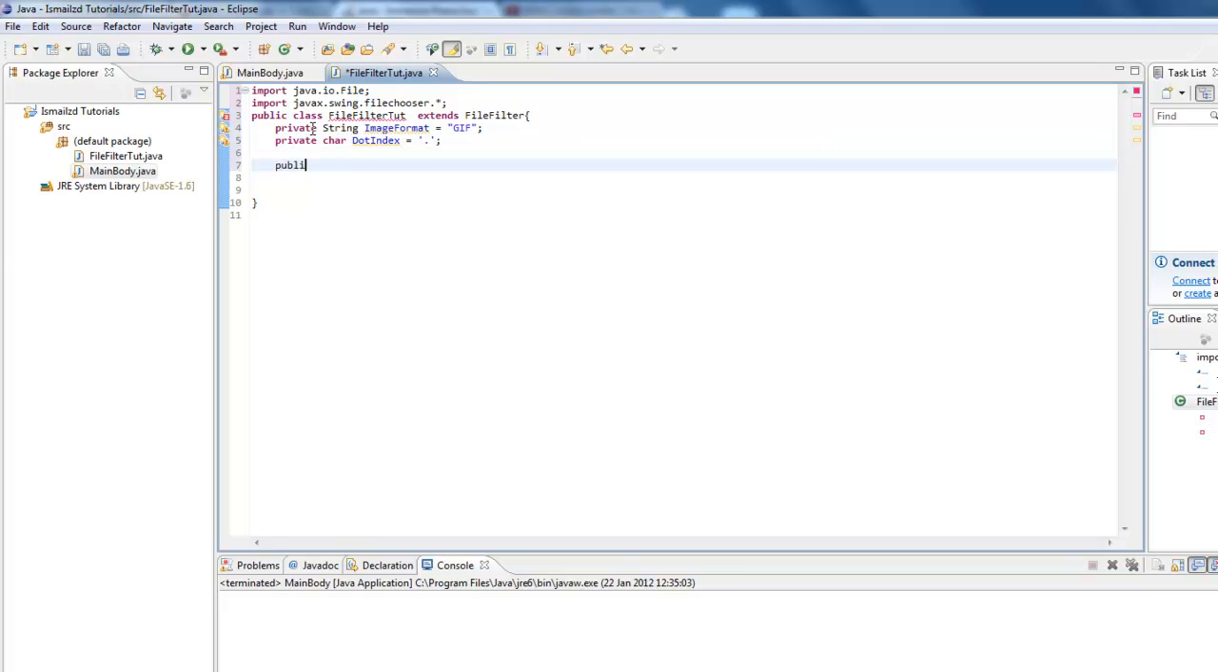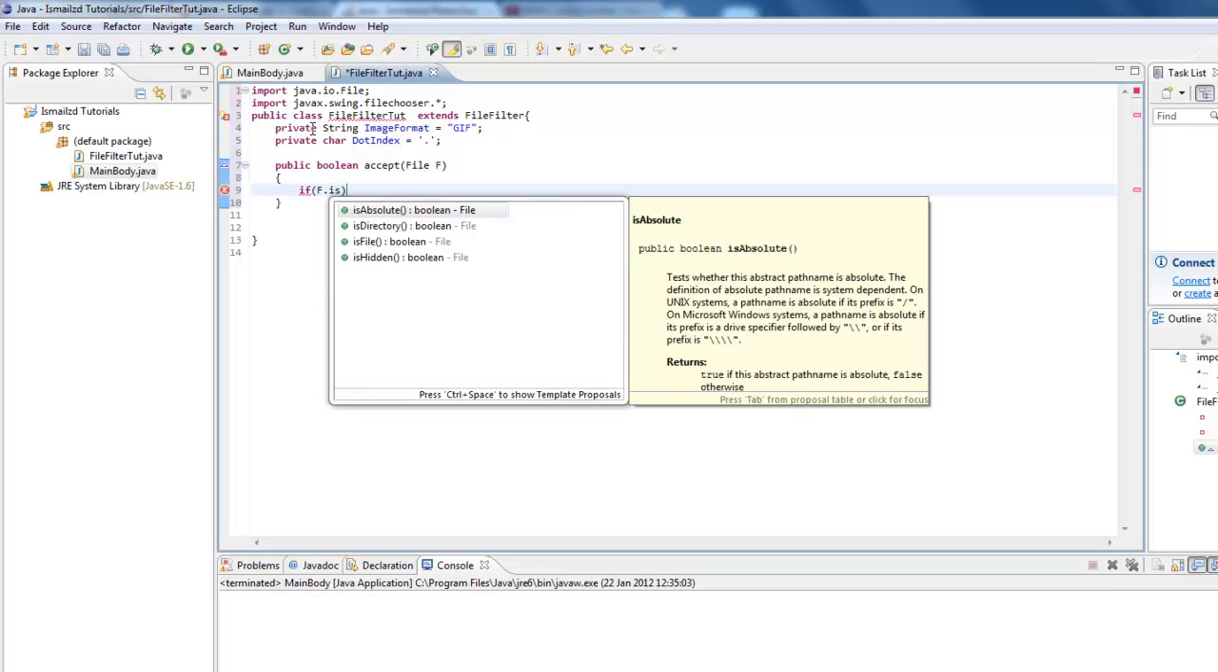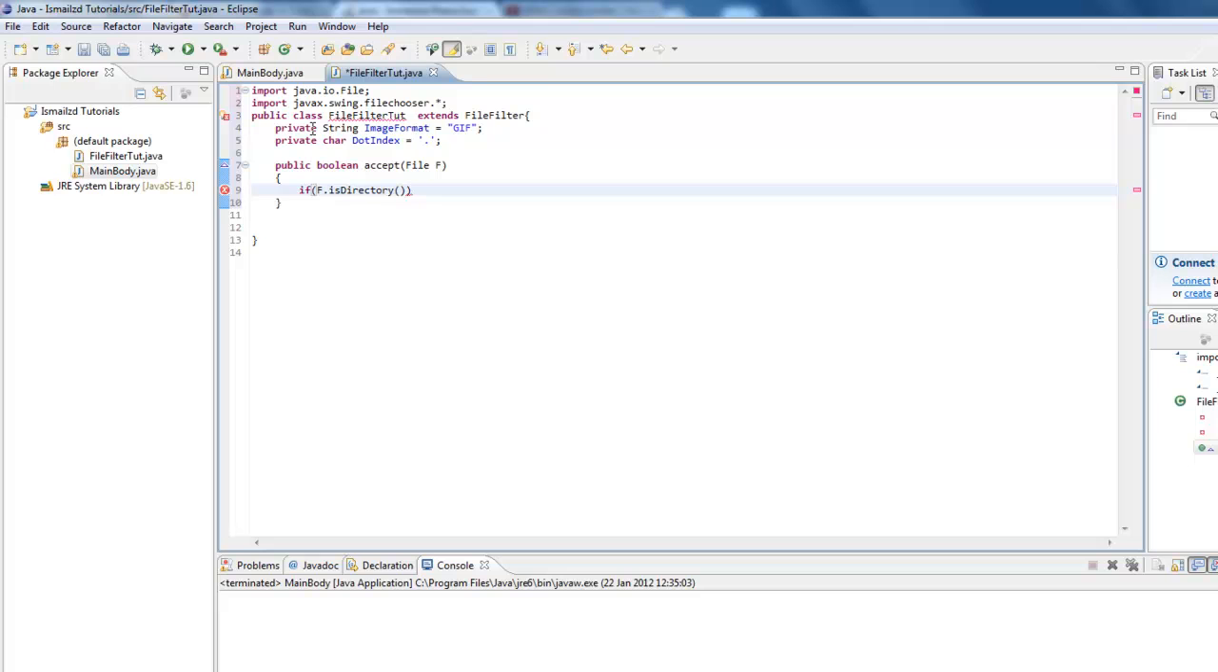Okay, we want to start with the boolean method. So public boolean accept, and we want to pass the parameter File f. So this is just to check if the extension is true, if the directory is true. So let's start with the directory. If f is a directory, then return true.